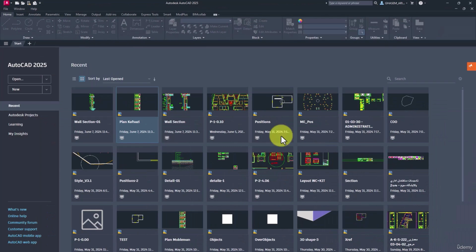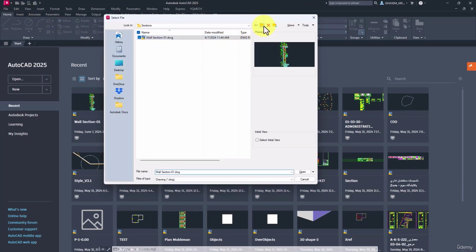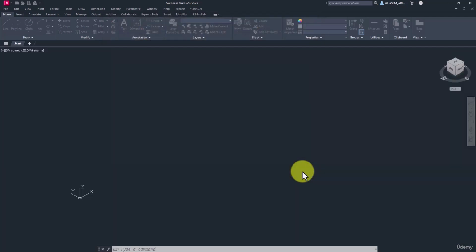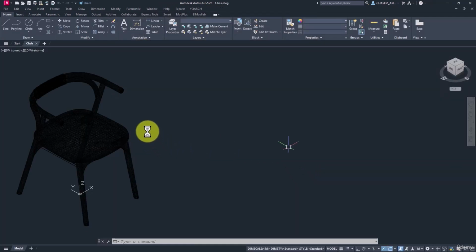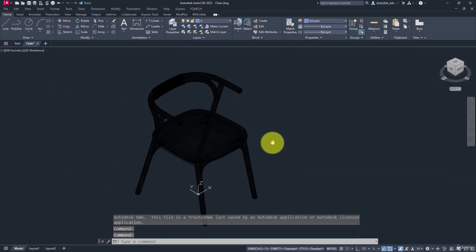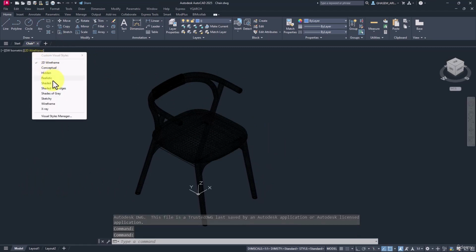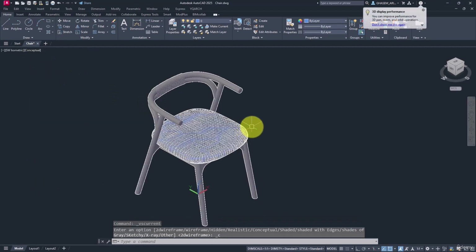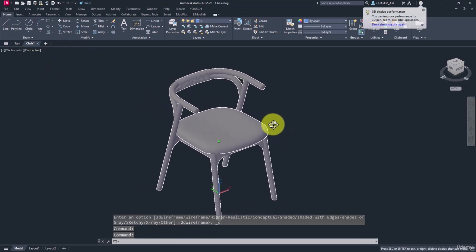And in the continuation, after the exporting process is done, we open AutoCAD, and I want to open it in AutoCAD to check it out. Look, you must open it. I set it to conceptual, like this.